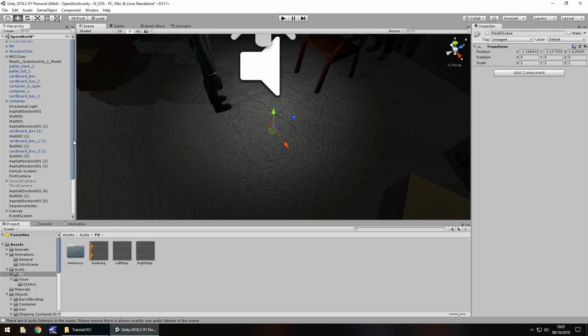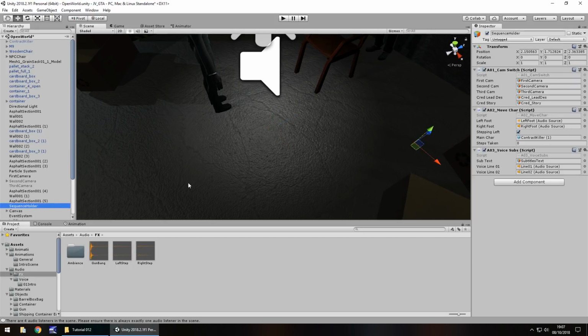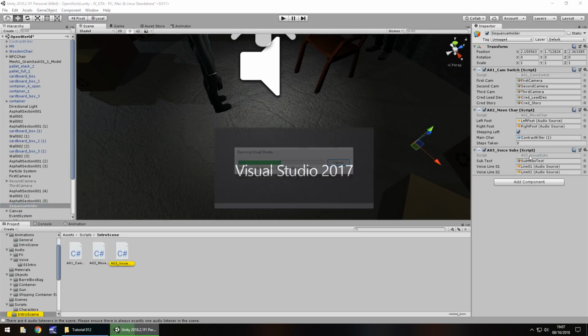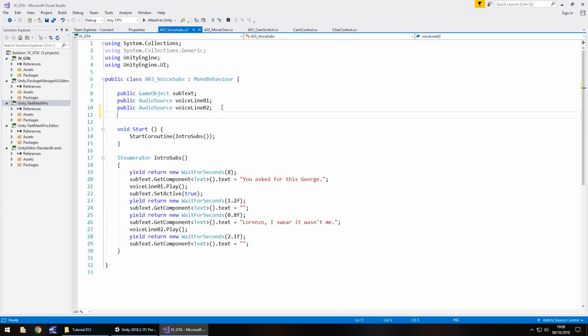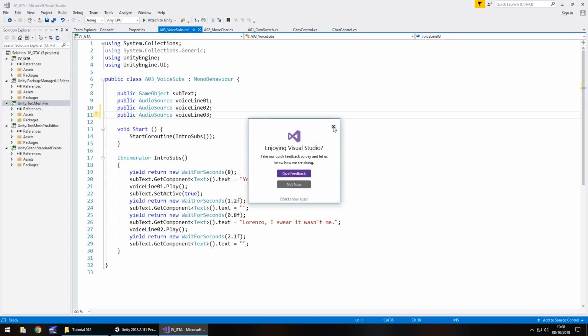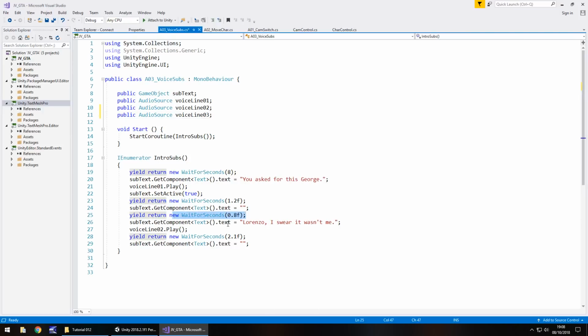So the next thing we need to do is go to our sequence holder right here. And let's go to voice subs right there. Now in here, we need to edit what's going to happen, because the next line that's going to come into this is the words, I think it's you squeal on horse face, you sleeping with the fishes. So we're going to add that in now. So we need to add in public audio source, and it's going to be voice line 03. And that's going to occur after we've said, Lorenzo, I swear it wasn't me.